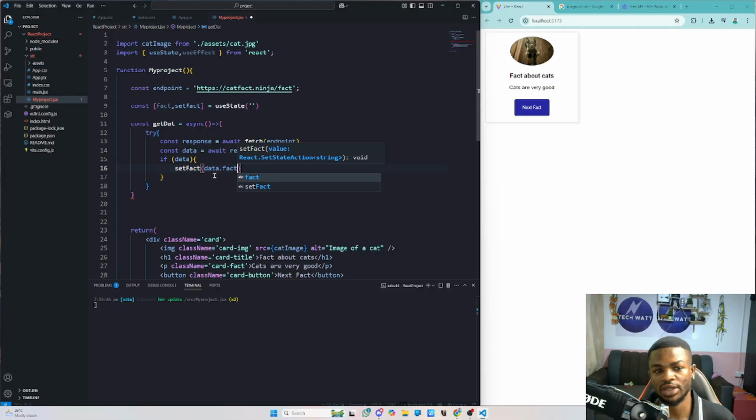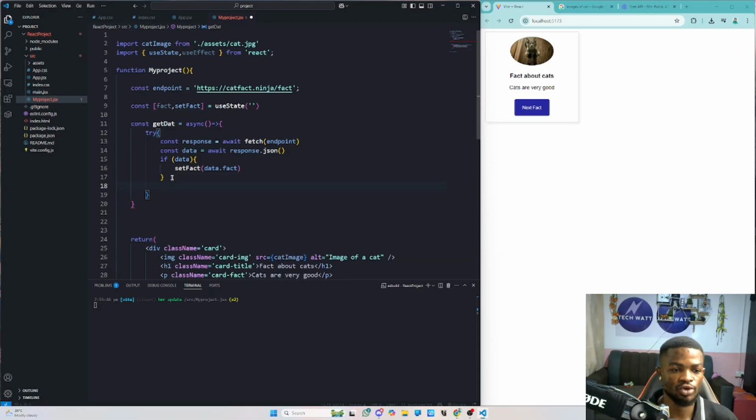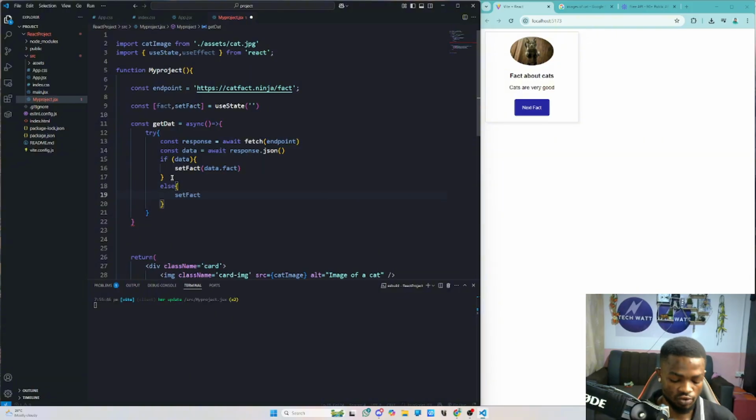So data will return an object for us, okay? And in that object, data.fact is what actually holds the facts about cat. So I'm returning data.fact. Else, if things go wrong where we don't have data.fact, I will just write else here. What we'll do is to just write setFact, and we'll just put in some string here that says error getting data. So yeah, this is just it. Error getting the data, that's all.